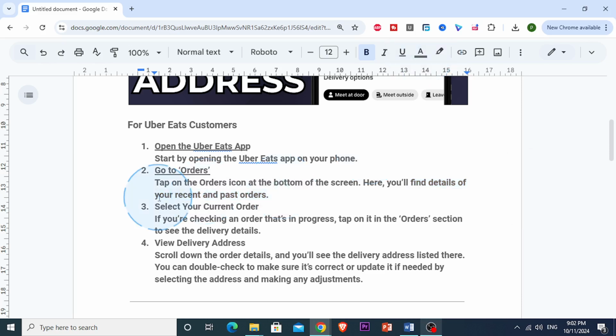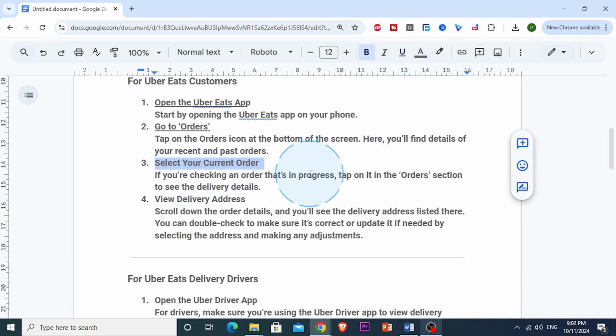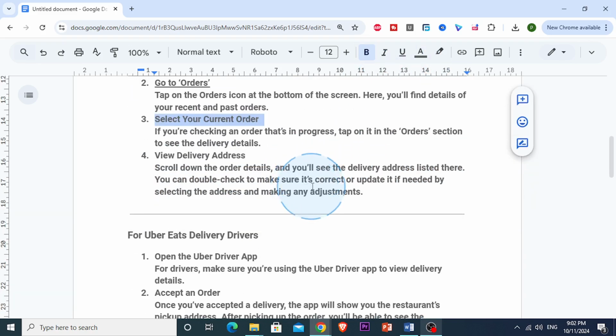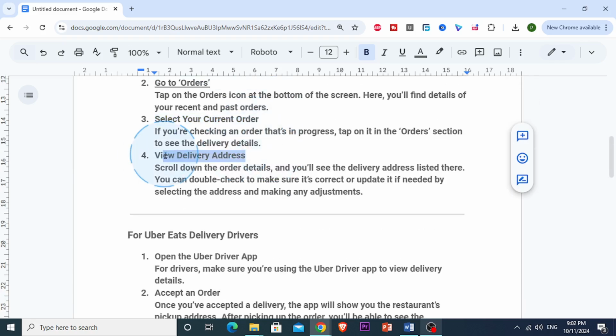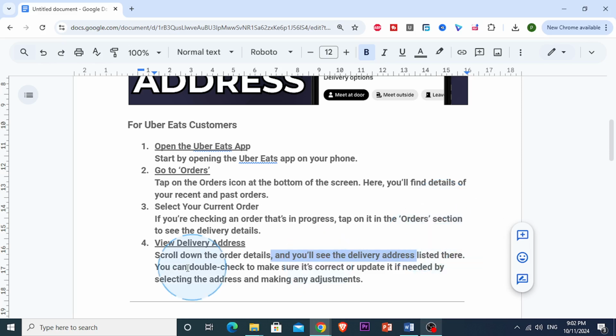Then select the current order. If you're checking for an order that's in progress, you can just tap on the order to see the delivery details. Then scroll down the order details, and you're going to see the delivery address listed right there.